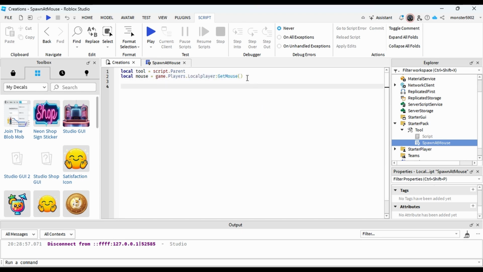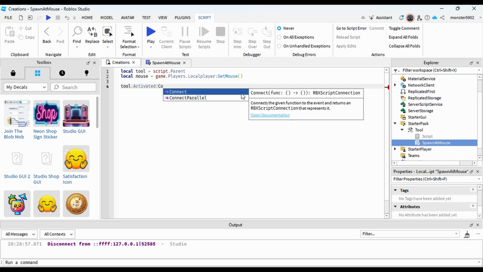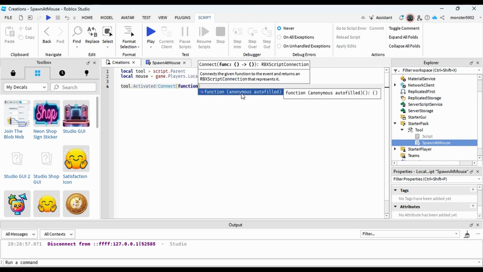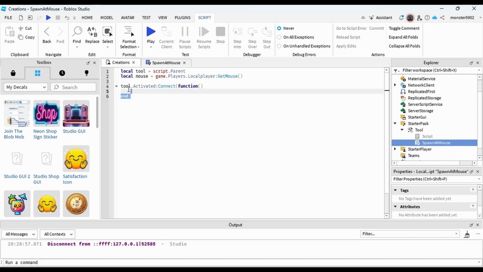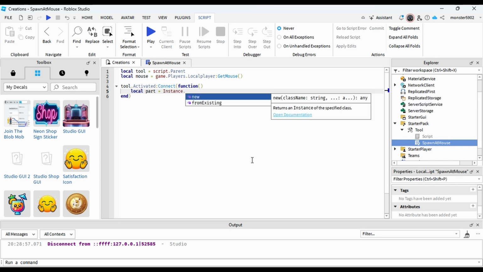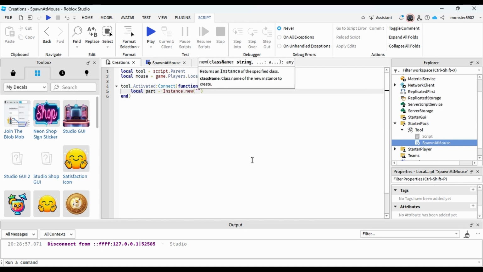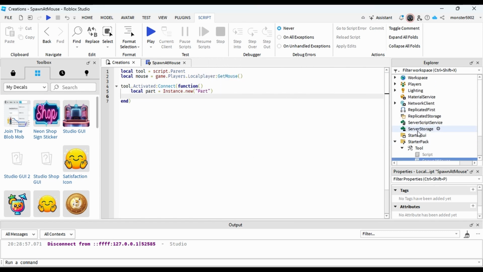So now this is going to look very similar to the other script. I'm just going to type tool.Activated:Connect(function(), and this is exactly what we did in our other script actually. From here, once again, we need to generate a part, so we'll say local part equals Instance.new("Part"). And then we need to tell the part where it needs to be parented to in order for it to exist. So we'll tell it part.Parent equals workspace.